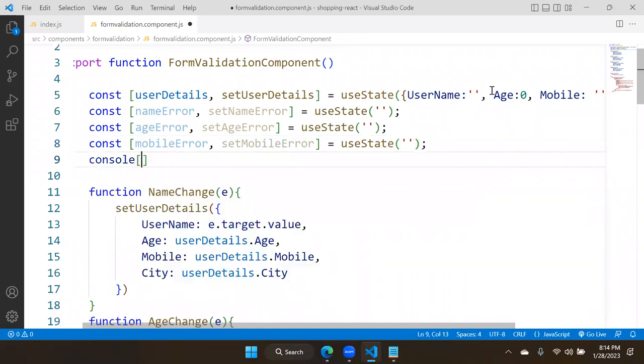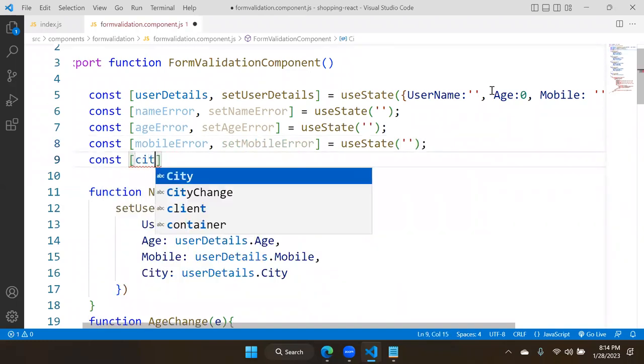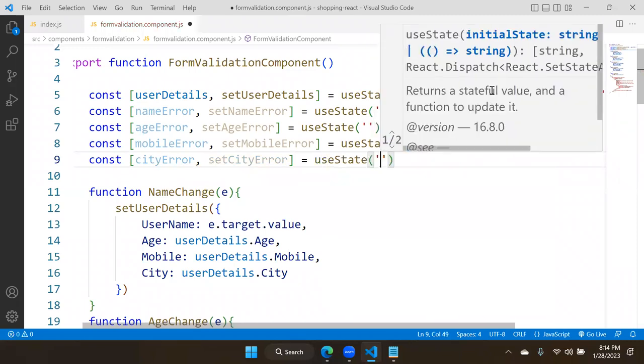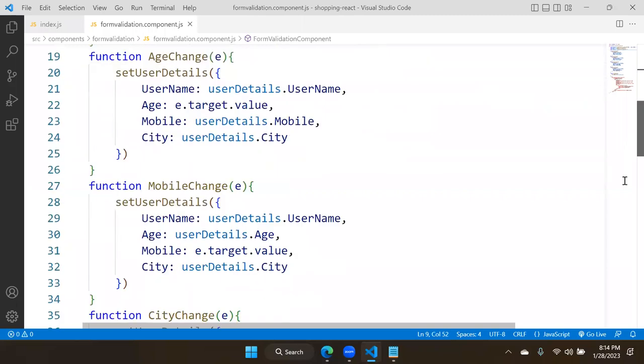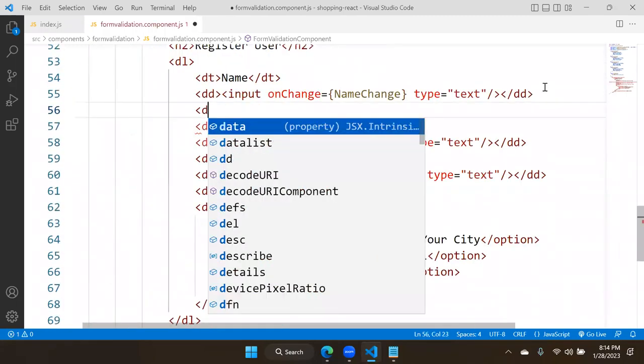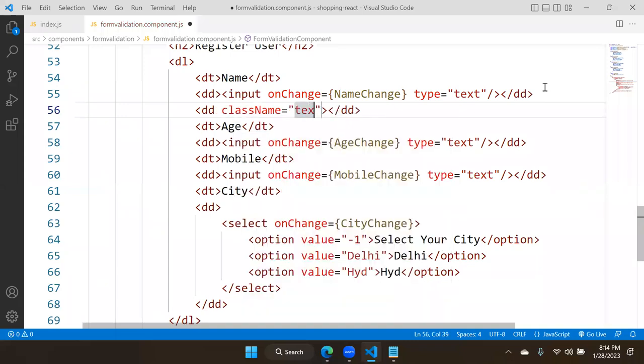Now we need a constant, that is city error and set city error. So that is all string type. Where to verify this, where to display this? We need to display this here inside the data definition. I will add one more class as text danger, and here I will define name error.